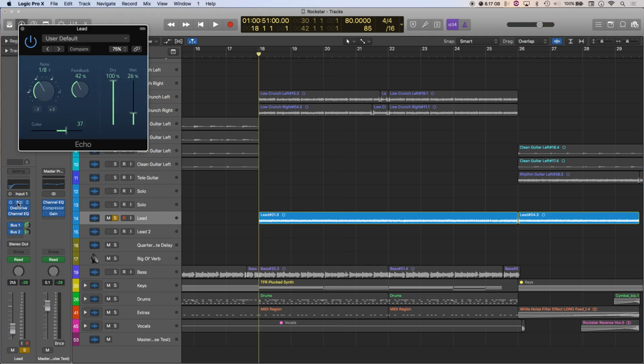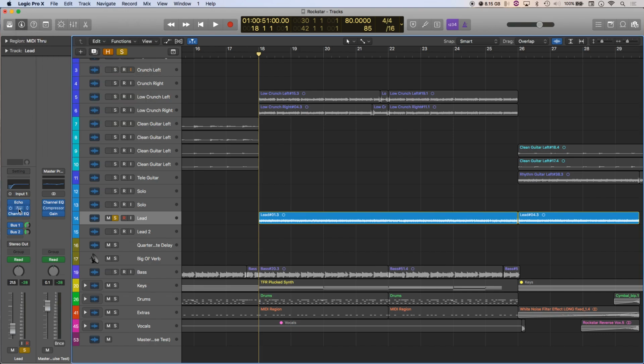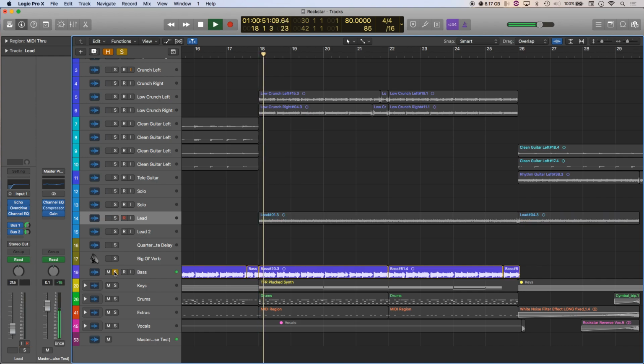Also over here I put an eighth note echo, looks like, in front of an overdrive, which I kind of liked the effect of, because it distorts the echo. Same bass groove going on.